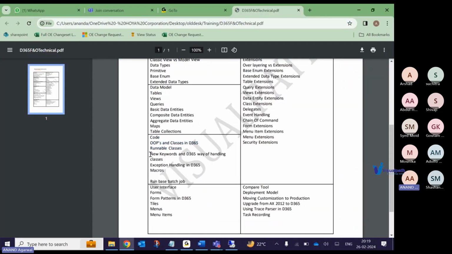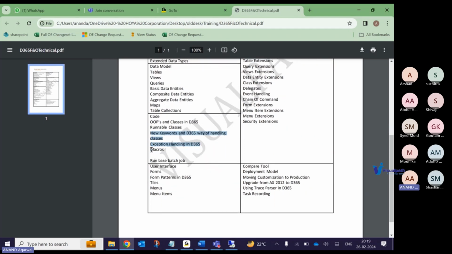I'll teach you. Then we have some keywords. I'll teach you the new keywords available, how to manage exception handling, what macros are, and how to create a run-based batch class. The run-based batch class is a very important thing. Basically, run-based batch is applicable when you want to execute a job periodically. That time you require a run-based batch job. So in the form section, I will teach you multiple form patterns.